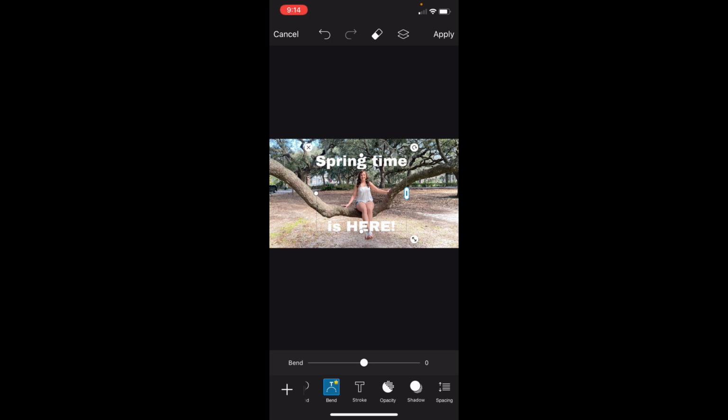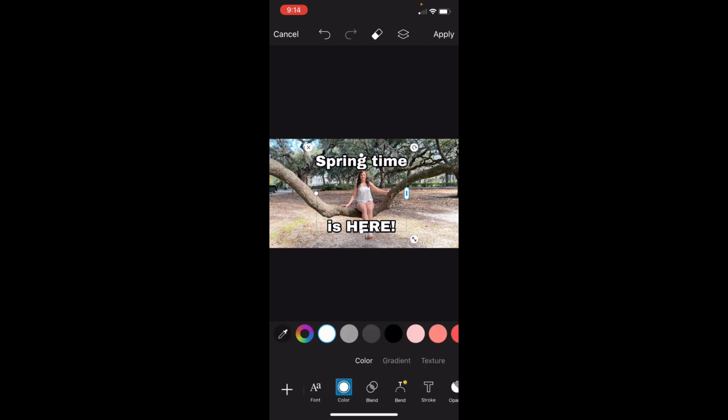Now, this is my favorite feature of PicsArt, which is why I use it all the time. If you go to stroke, you can make it black and you can bold out and outline your text, which obviously makes it stand out so much more. Then you go to color, and that's going to change the color of the actual text. So that is everything you need to know about how to create an eye-catching thumbnail and how to upload it onto your YouTube video.